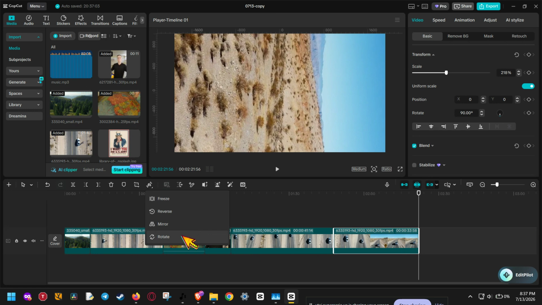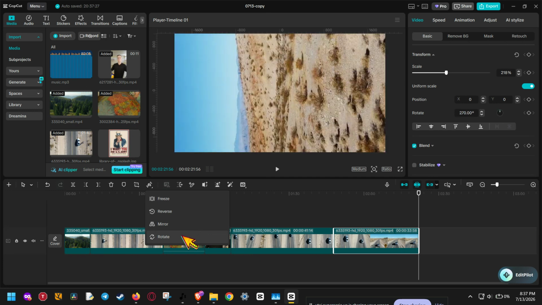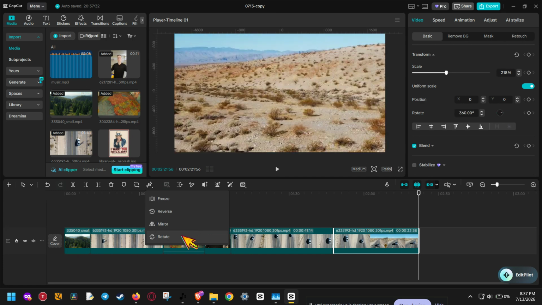This is especially useful when a video is sideways and you want to quickly correct the orientation without manually adjusting settings. It's also a fast way to experiment with different angles if you're making a creative edit. If the rotation doesn't look right the first time, just click again until you reach the angle you want.